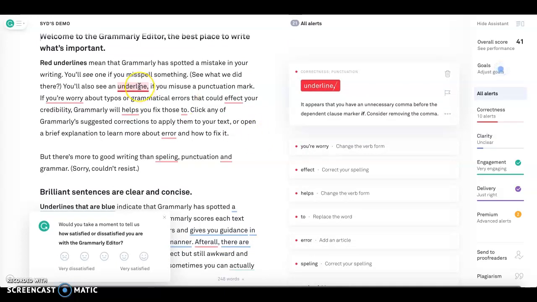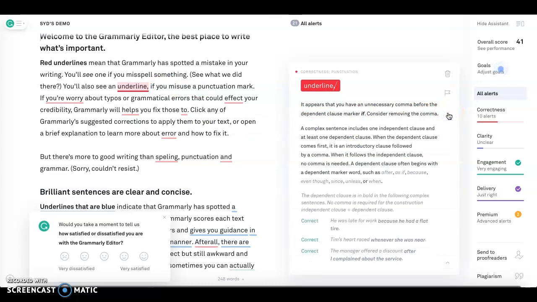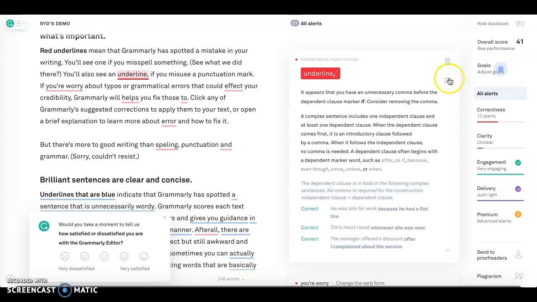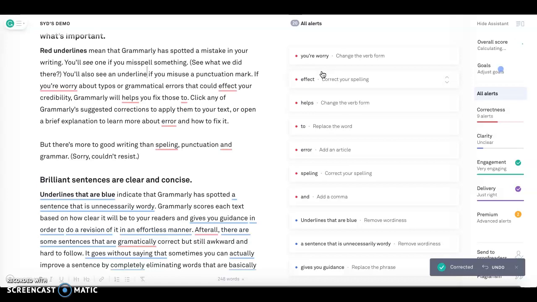So first we're going to check in on underline. I can see that Grammarly pointed this out for me. And I'm going to go over here to get a little bit more of an explanation on what that is. I really like how it has a more option and you can expand it and it gives you a more detailed explanation on why that's incorrect and why there needs to be a different punctuation. So once I understand that, I can either delete, flag it, or simply click to remove the comma, and there, it edits it for me.